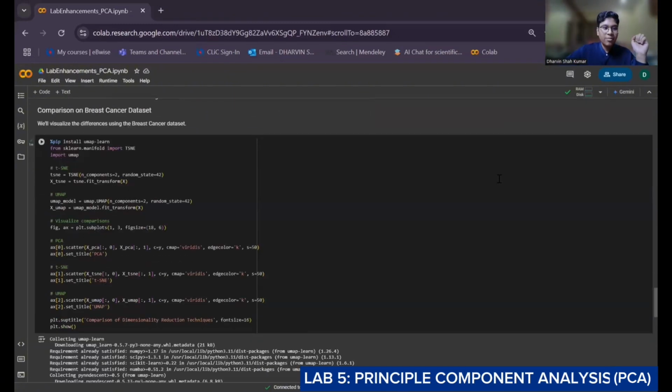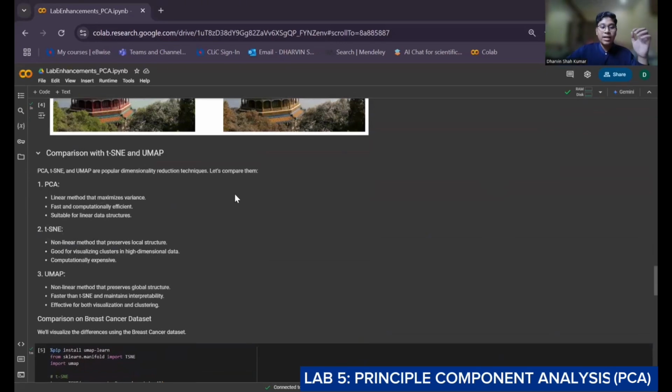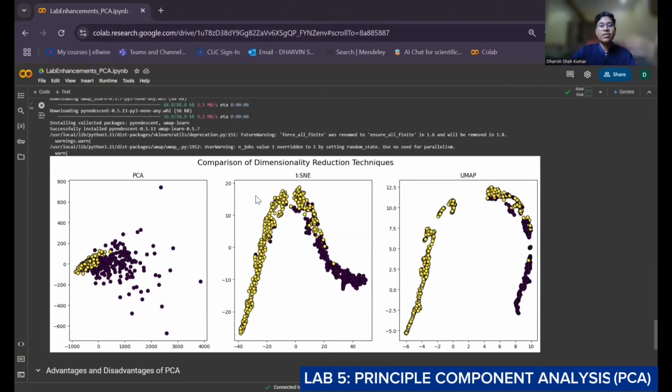And then next up, we added a comparison using t-SNE and UMAP. So what are those? PCA is a linear method that maximizes variance, making it efficient for structured datasets, whereas t-SNE is a non-linear technique that focuses on preserving local relationships in data, whereas UMAP, on the other hand, is a fast, effective alternative to t-SNE that maintains both local and global structure. This lab provides a more visual comparison for the breast cancer dataset, helping users choose the best technique for their specific needs.